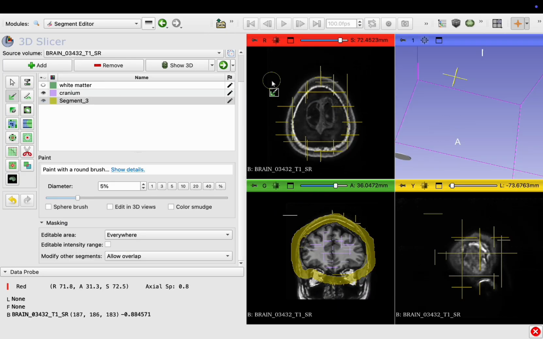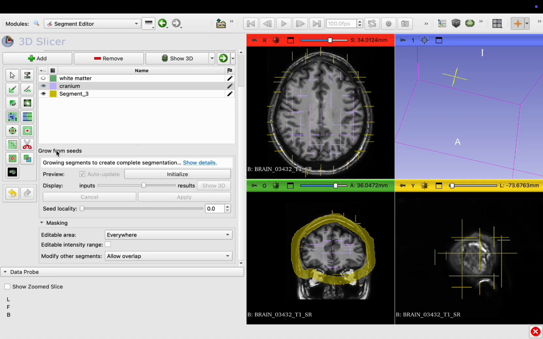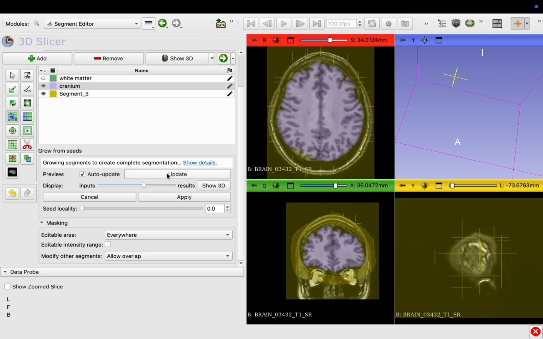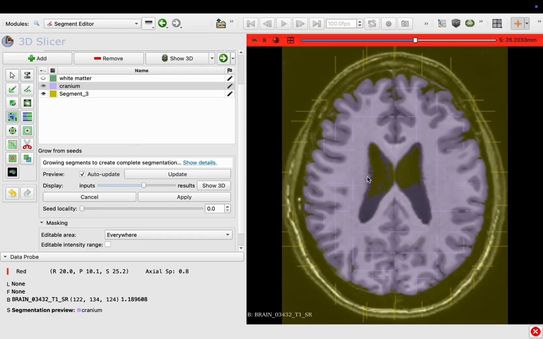Okay, after repeating the work on multiple slices and different views, now I go to the Grow from Seeds tool and press Initialize. Again, don't forget to choose Allow Overlap. This tool will automatically segment the inner segment, which is the cerebrum, based on the boundaries and borders that we've drawn. Now, before finalizing the work, it needs some corrections.